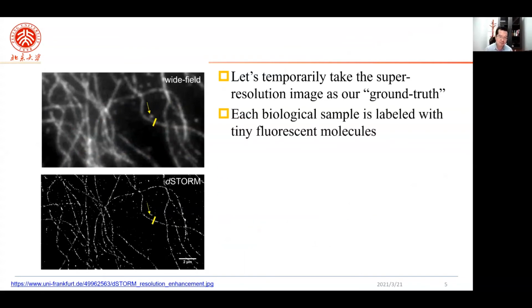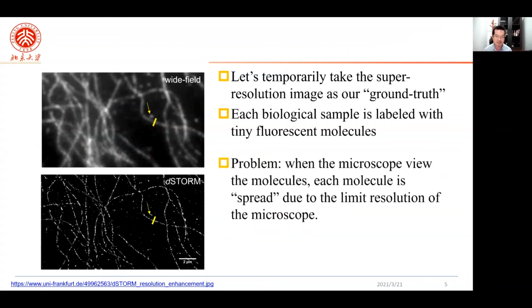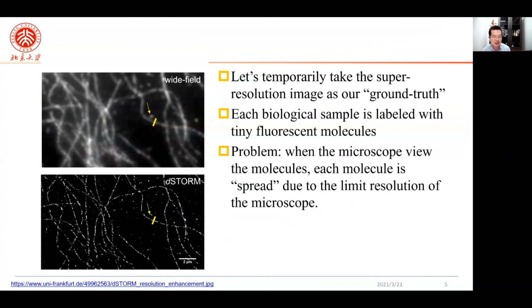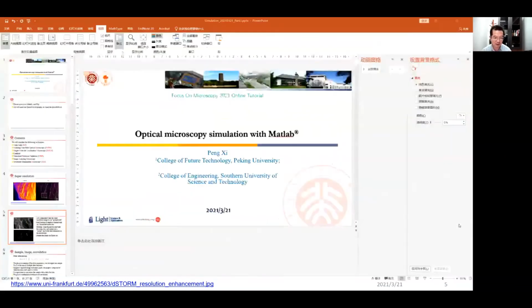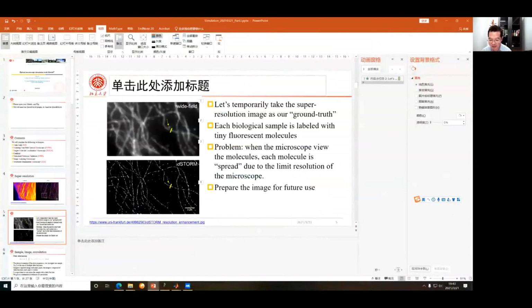So each biological specimen is labeled with many tiny fluorescent molecules. The problem is when we use a microscope to view the molecules, each molecule is spread due to the limited resolution of this microscope. And now let's prepare the image for our next use.